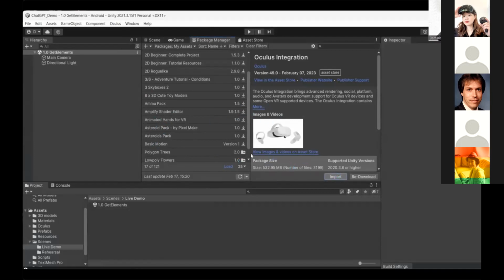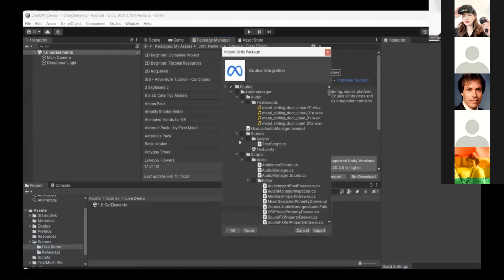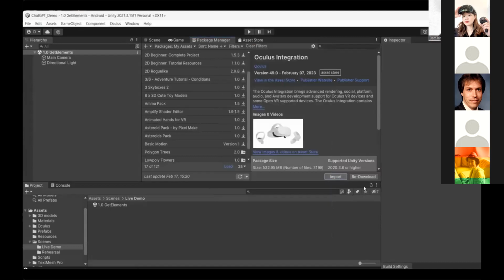I've already imported, so yeah, import means making all the assets go into your Unity. Yeah, it takes a while. So if you download it the first time, it might take even longer. So yeah, you can click import, right? And then in that box, you just import, right?